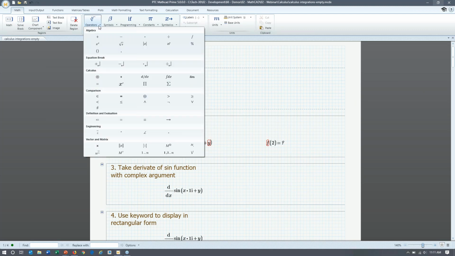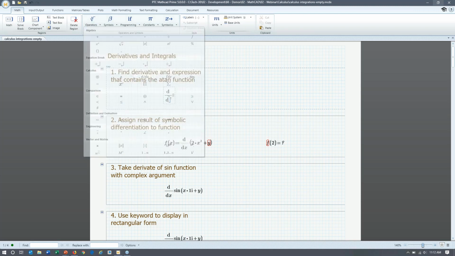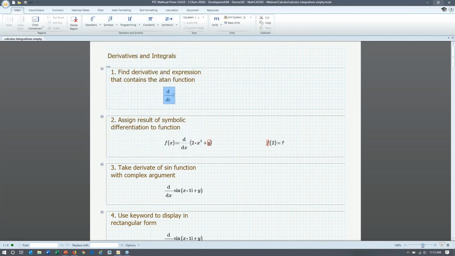I can add the operator for differentiation, for a derivative, by clicking on the operators and then clicking the derivative button here. Alternatively, I can also just hit Control-Shift-D as a keyboard shortcut for that. And then I can go ahead and define this as a derivative with respect to the z variable. I'm just going to do a first derivative, and then I'm going to put in parentheses z times atan, which is arctangent of z.